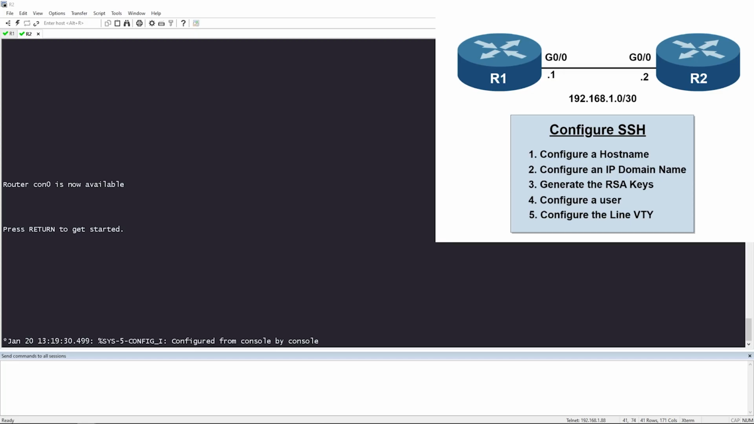All right, so we're finally ready for the configuration portion of this video. What we're going to do is configure router 2 for SSH. And the goal at the end of this is to be able to successfully SSH from router 1 to router 2. Now, we have a few tasks to get this accomplished. Step 1 is going to be to configure a hostname.